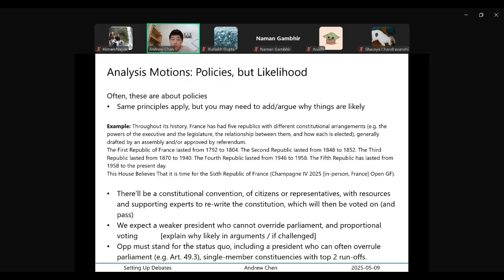I think some expectations about what might come out of this is that we would expect a weaker president who generally can't override parliament, and probably proportional representation as the voting system. I would probably just leave it like that in a model. If you wanted to, you could give a line about this being the norm throughout Europe, why it's what people generally expect, or you can just explain why this is the likely outcome in your arguments or when you're challenged, if the other side decides to challenge this.